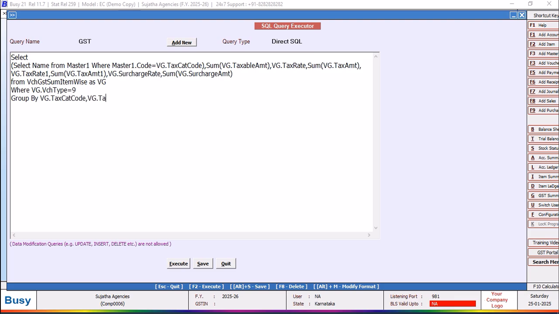Group by vg.taxcat code, vg.tax rate, vg.tax rate 1, vg.surcharge AMT. Order by vg.taxcat code, surcharge AMT, surcharge rate. Okay. Order by vg.taxcat code, vg.surcharge rate. Okay.